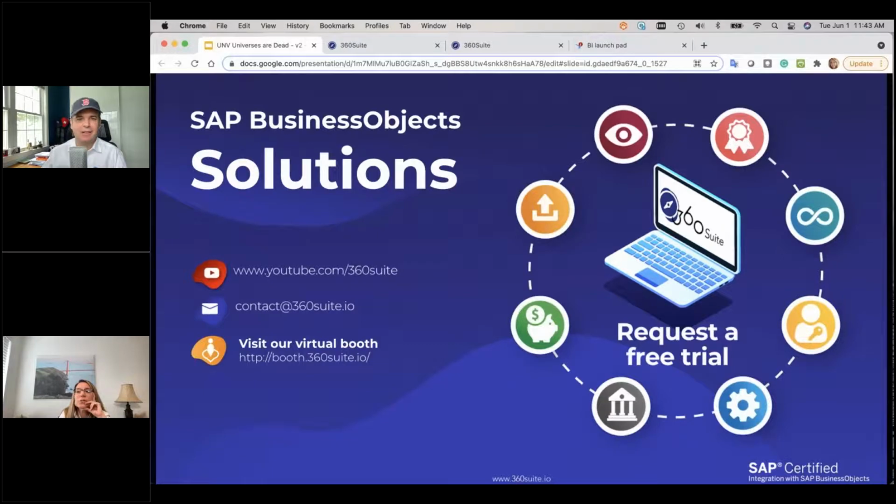Yeah, UNV is getting deprecated in 4.3, but 4.3 is still going to be supported through, I think we shared a link in the slides. Yeah, I think it's like 2027. So you do have time.